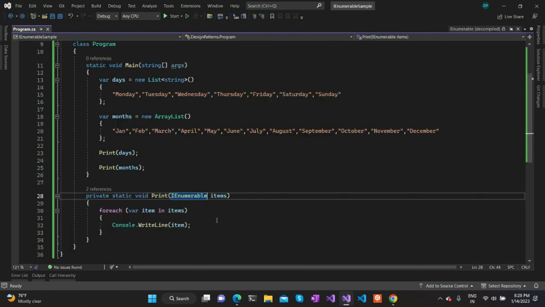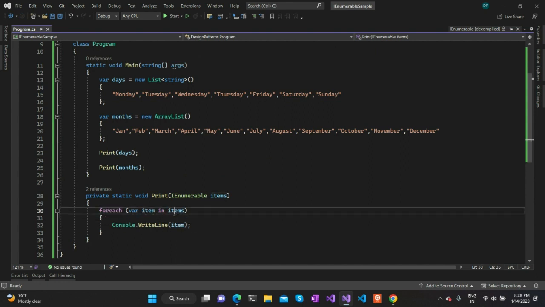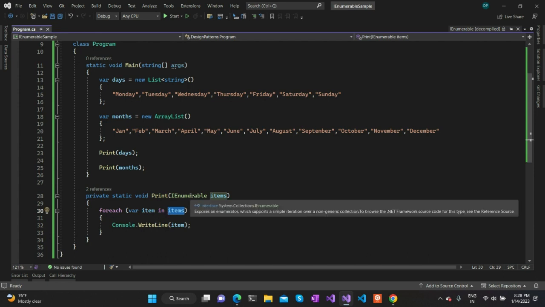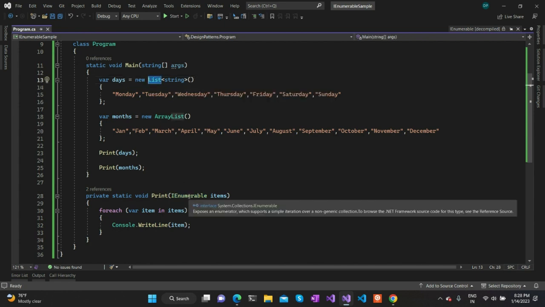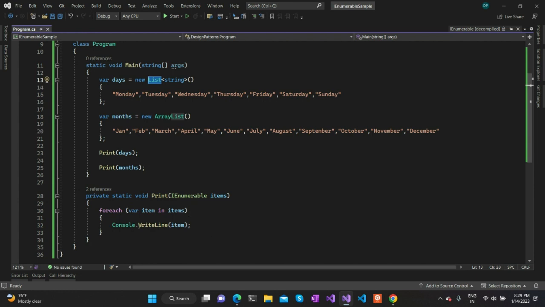Let's go back to our code. Here we are using a for each loop and iterating over the items. Whatever IEnumerable is passed to it, we are using the for each loop on it. This is only possible because it is of type IEnumerable. That means that list of string and array list implement IEnumerable and have an implementation for GetEnumerator. This for each loop will iterate over the items and print them to the console.